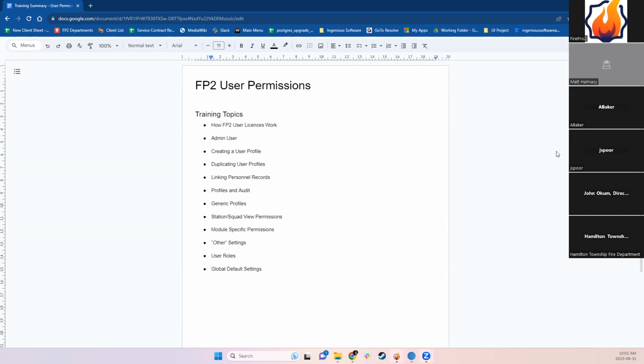Today we are going to be going over how to use FirePro user permissions, and that's going to include how to set up user profiles, how user licenses work, how to monitor and work with the administration level user, how to set up details of specific profiles and why you might want to set things on profiles, how the various different permissions work, and also how to set things like global settings. So we're going to go over things in quite a bit of detail.